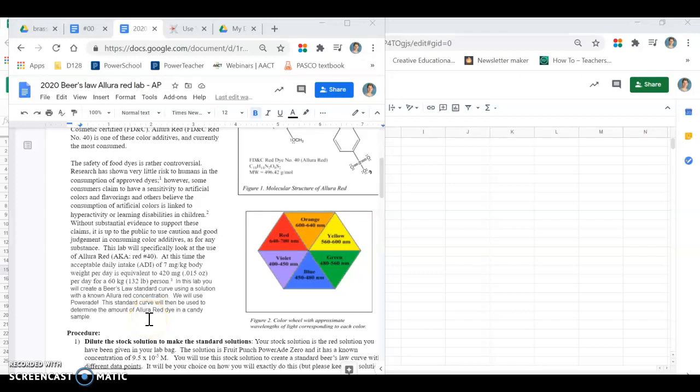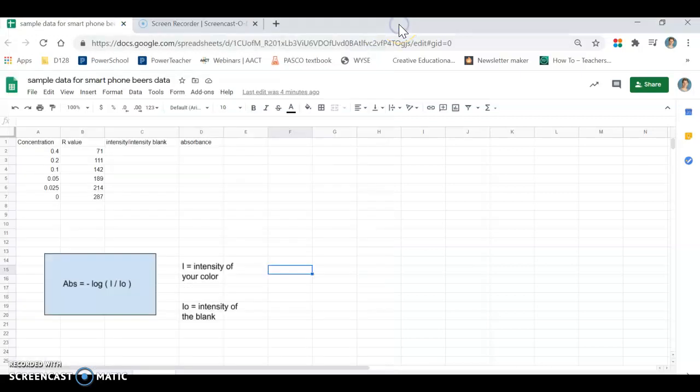Hi there, I wanted to show you how to make a graph, a Beer's Law graph, using the data you get from your phone app. For the data that I did, I had a green colored solution, so I was looking at the red color. What's the intensity of the red color? It doesn't matter what color I'm using, all the steps are kind of the same.